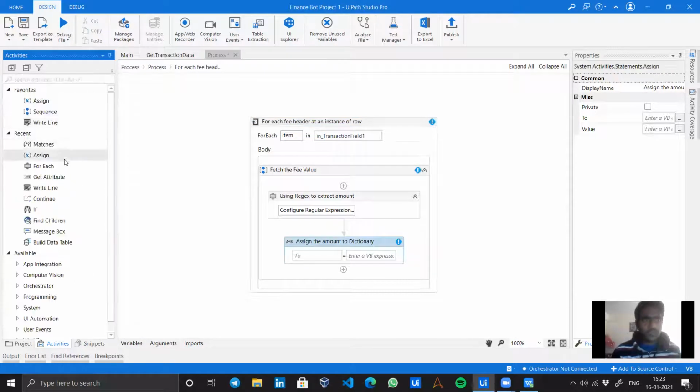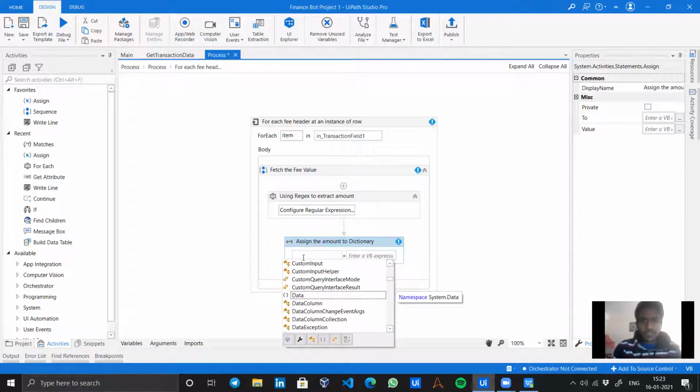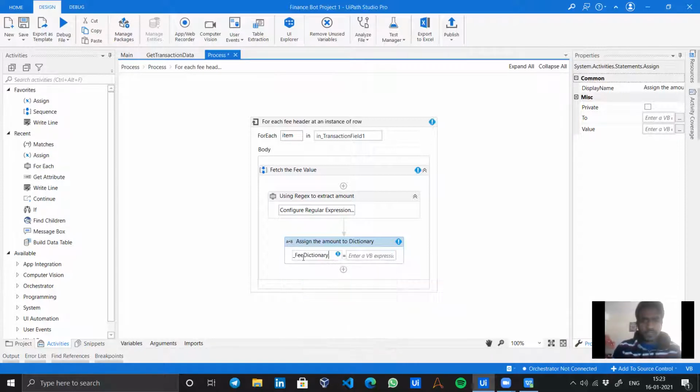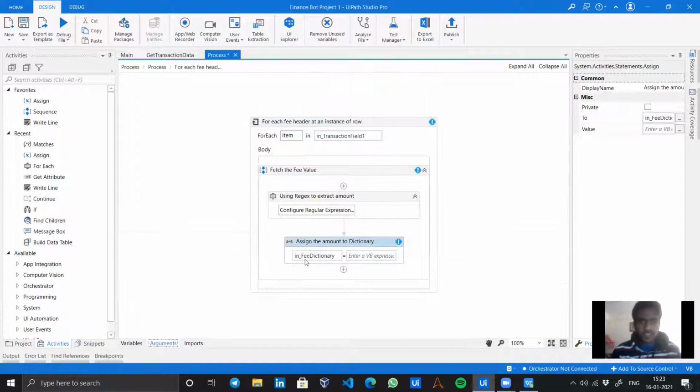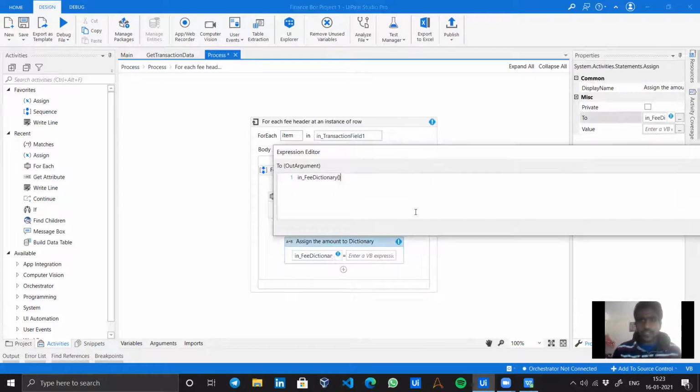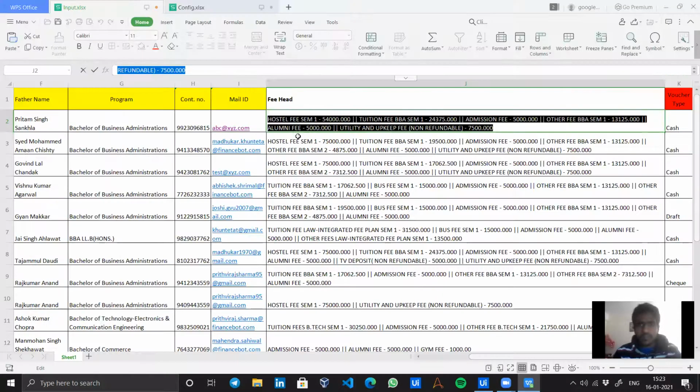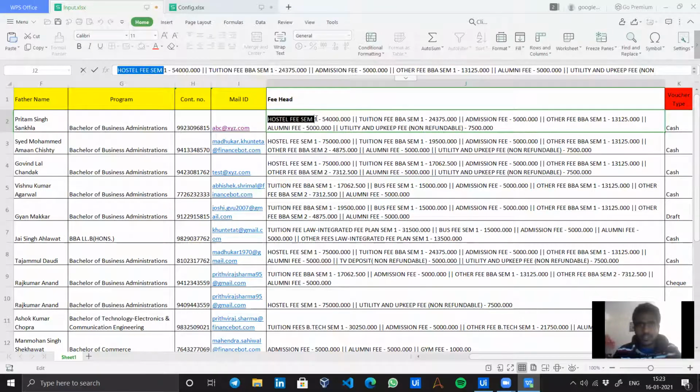Now I will do one thing: over here it would be in the fee dictionary. Since it's only in, no need of IO, just in would be there in the fee dictionary, and I need to assign its key value. For the key value, it will be the first keyword of the item. Item defines something like hostel fee sam1 hyphen 54,000.